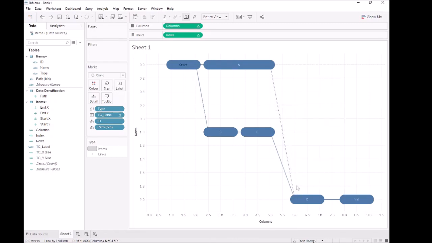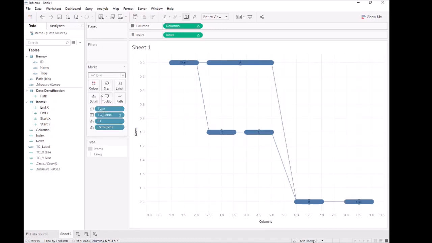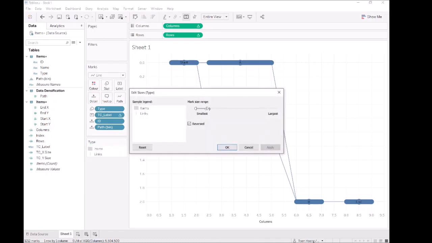We now have the following. What I want us to do is change this to a line. And here we have it. We have, as you can see, the birth of our data visualization.